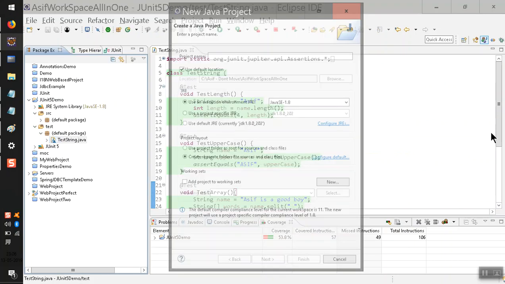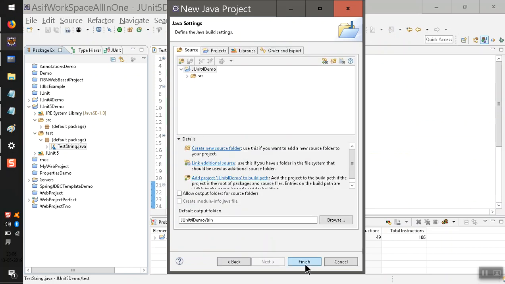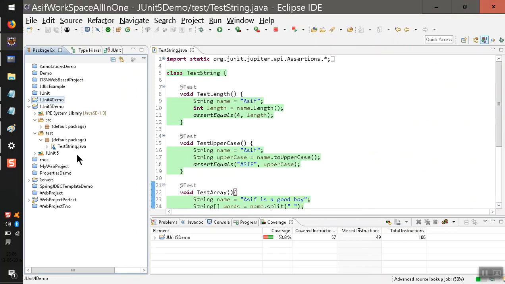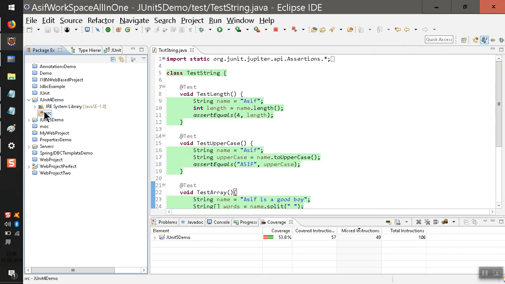Inside test, I'm going to create a JUnit test case. Now I'm going to select JUnit 4 instead of JUnit 5. So I will name it Test String.